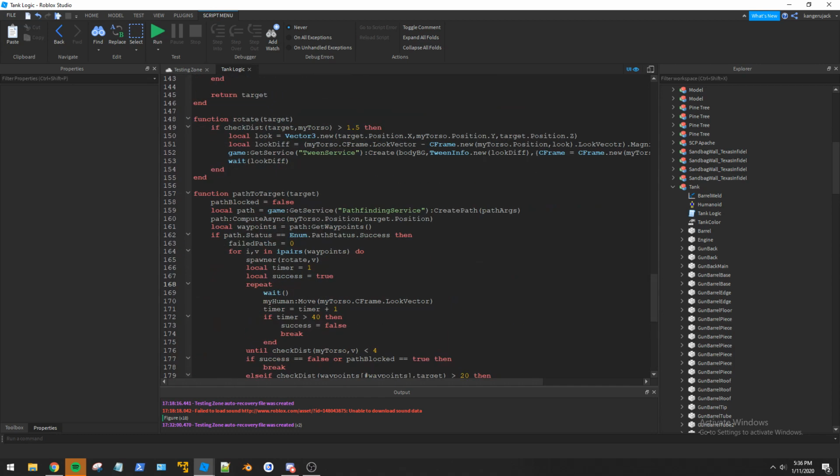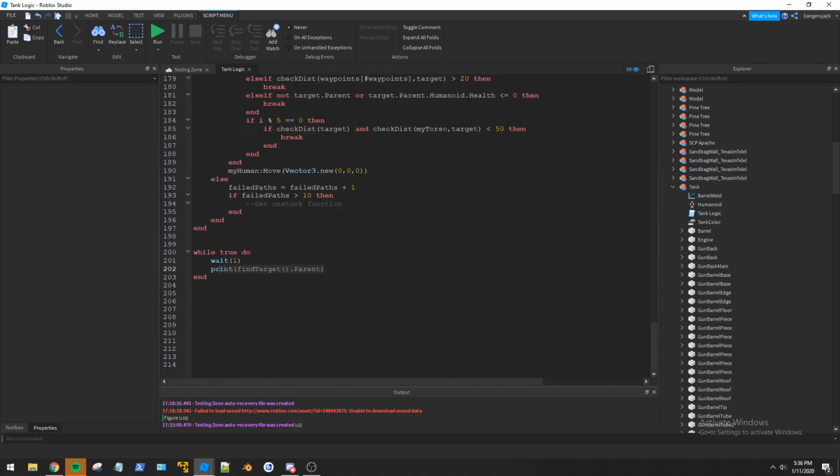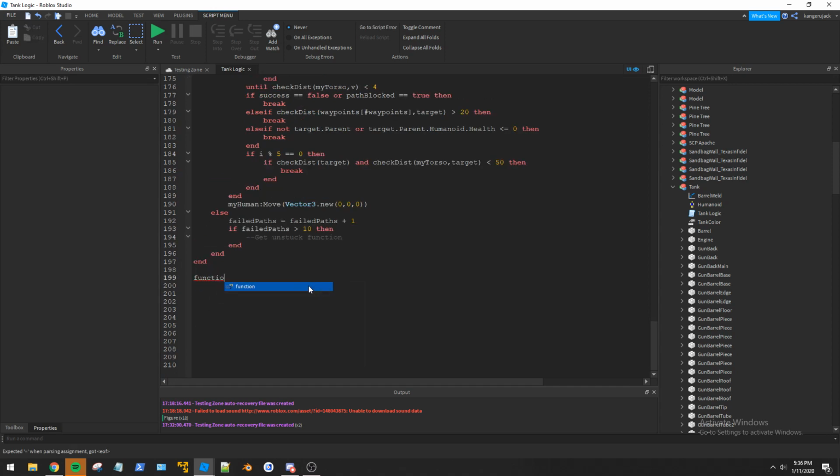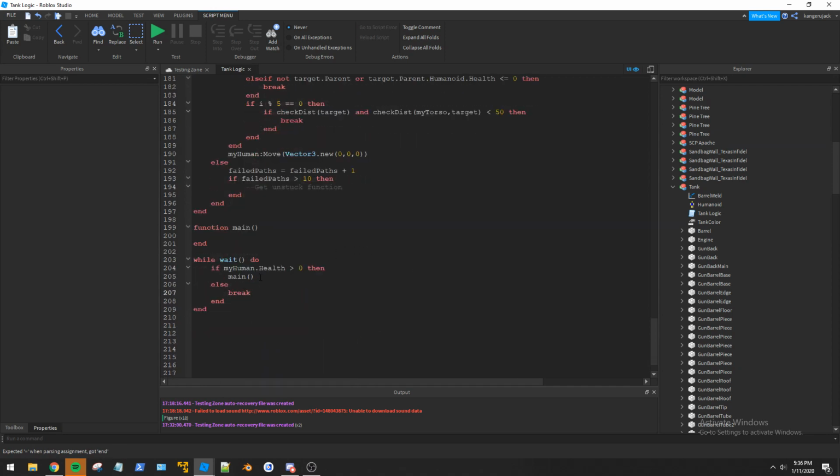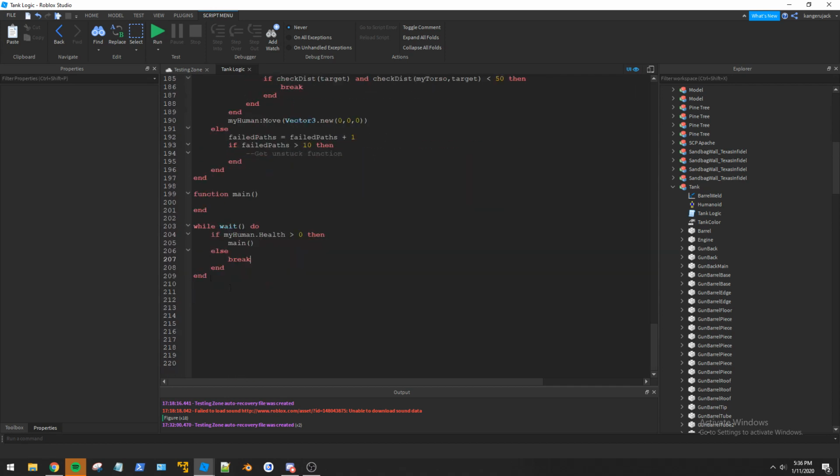We should be able to drive towards whatever target now, so we should go ahead and create the main function here so we can start testing this. So we'll do function main, and let's create our while loop here, and we'll do if my human health is greater than 0, then main else break. So just make sure that humanoid is alive. If it's not alive, then we'll just stop the whole script. Save some resources is always good there.